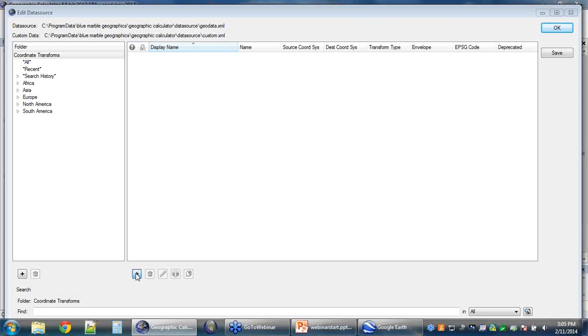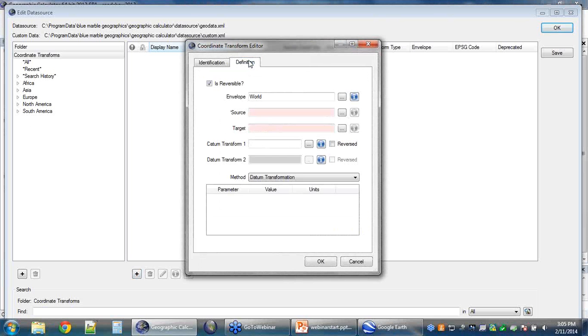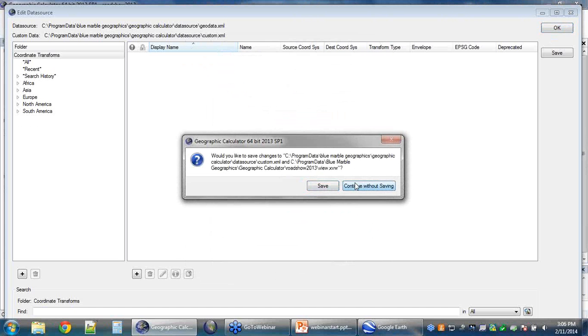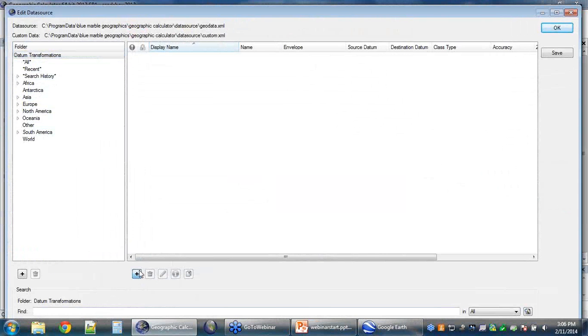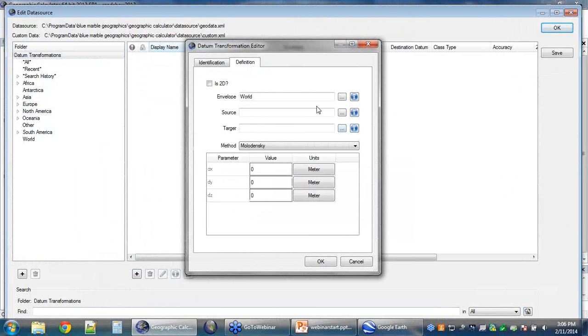So I'm going to start by just creating a custom coordinate transformation, and I'm going to skip right over to the definition in here. Down under the method, first of all, what we've got is the source and target. These are going to be what coordinate systems we're going to be transforming between. Excuse me, I am not in the right dialog. I'm going to back out of here, and I'm going to go under datum transformations, which is where I really meant to be. I'm going to create a new datum transformation. The source and target are going to be the datums we're starting on and the datum we're ending on.